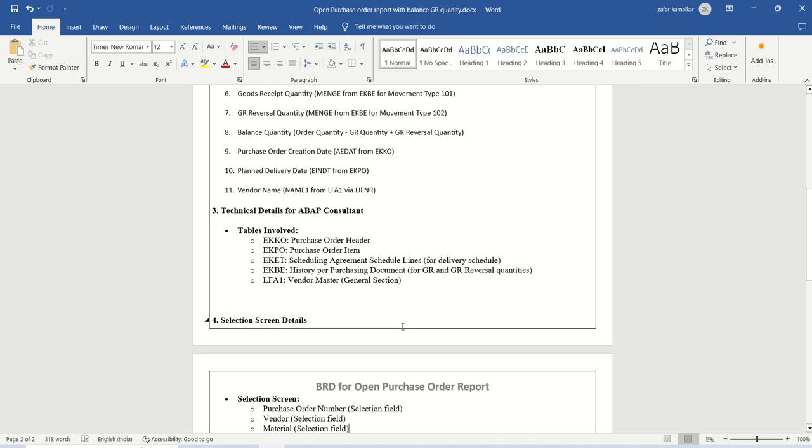So overall, the tables involved here are EKKO, the purchase order header, and EKPO, the purchase order line item. EKET I don't require, but in case your requirement is to have the schedule line date in the output, then you have to make use of EKET. For the purchase order history, we'll make use of the EKBE table. EKBE is the history table. We can see all the GR and GR reversal, invoice verification details in EKBE. LFA1 we'll use for the vendor master, vendor address.